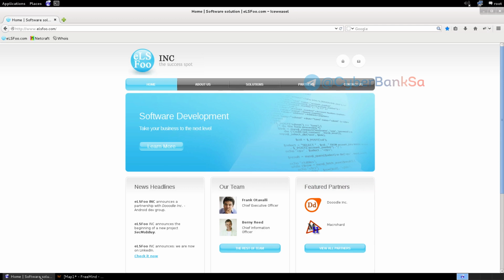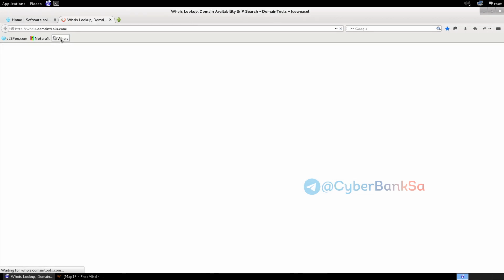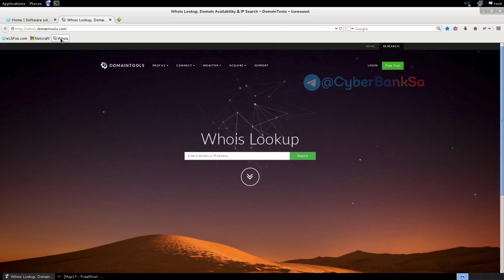Moreover, during our information gathering steps, we will note down each finding by using a very popular mind map tool named FreeMind. Let's get started by going into our browser and then open the online tool Whois at the following address, whois.domaintools.com. In the main page of the website, we see a form where we can insert the domain name of our target or its IP address.